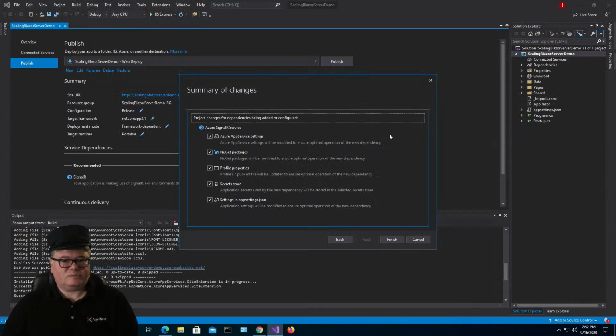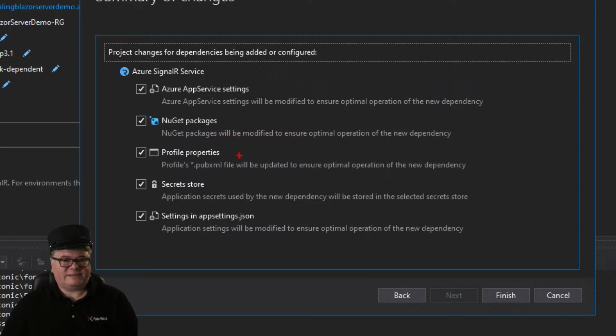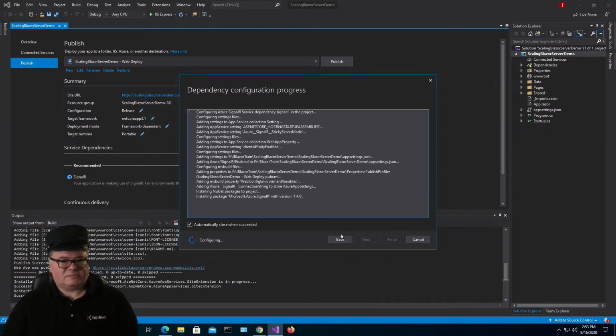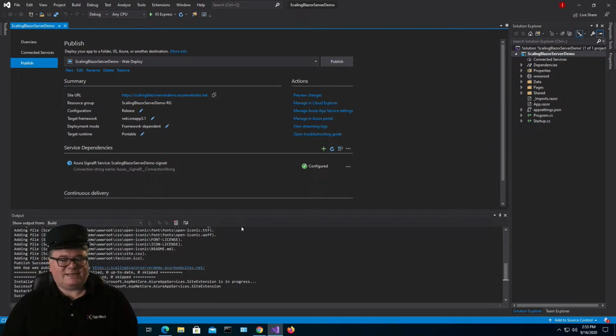Okay? It's going to add a NuGet package for SignalR service. It's going to change my profile properties so that we can use the new dependency. It's going to add that connection string to a local secret store. Doesn't get checked into your repo if you're using version control. And also this setting in app settings JSON, that is a very benign setting. There's no passwords, there's nothing. It's just a switch that tells your app to use the SignalR service. So I like that it tells you what it's going to change. And I've got it on automatically close when succeeded. It has succeeded, and now we can publish.